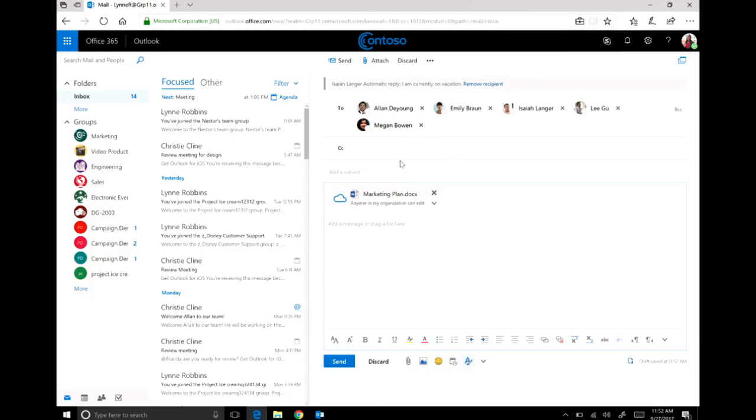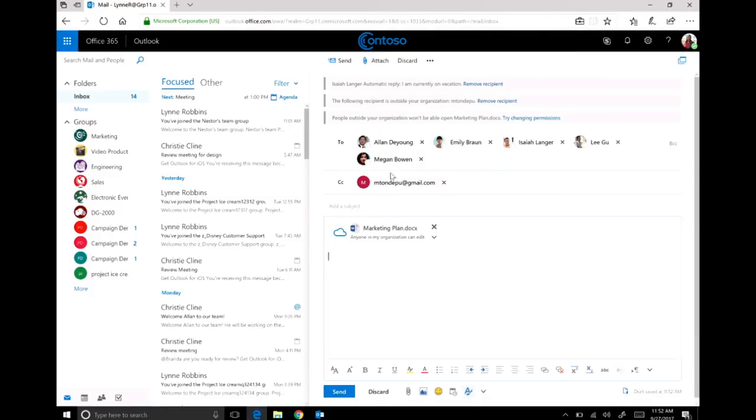Now you know all your recipients will be able to have access to the file and they can edit it. Now let's say I add someone that's not in my organization, with a Gmail account. If I add them, you'll get this tooltip indicating that people outside your organization won't be able to open this file. Now I can either change permissions or just send it, knowing that these people might not have access.